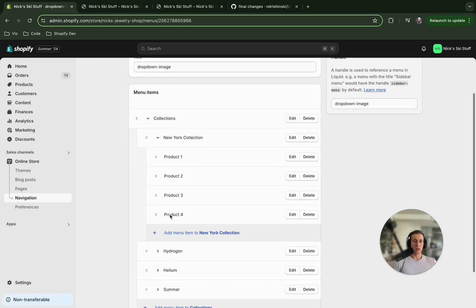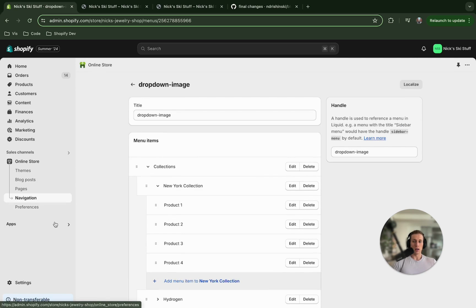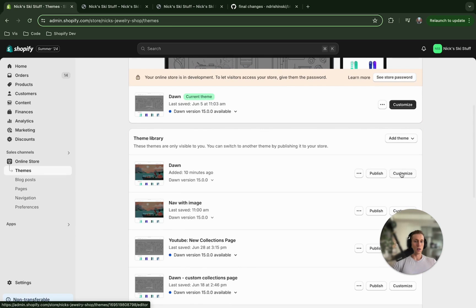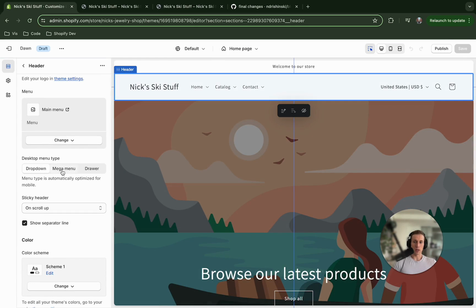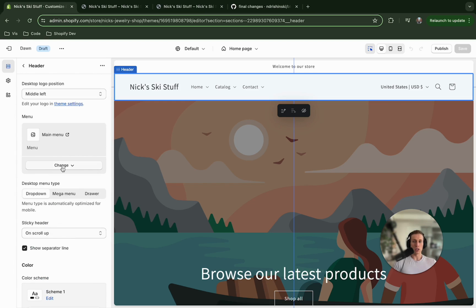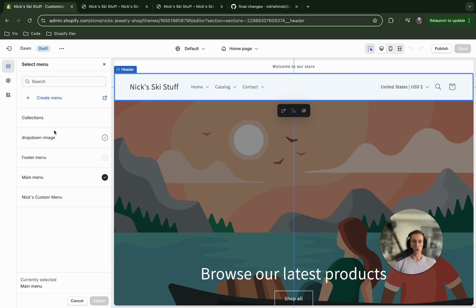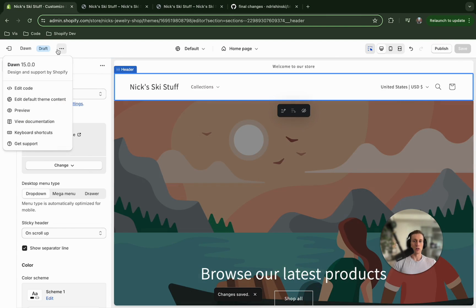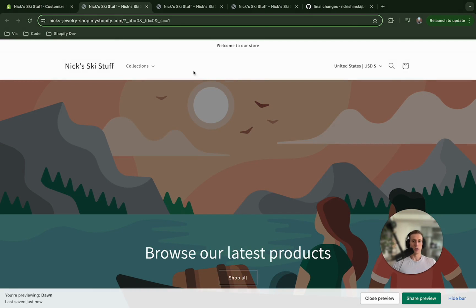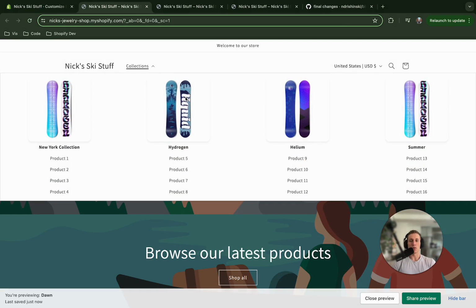So after you have saved this menu, now we just need to go into the theme. We're going to go into Customize. We're going to click into Header. And this is what I was talking about earlier with the drop-down versus mega menu versus drawer. So we're using drop-down here. And then we just need to change this menu right here. And we're going to choose this drop-down image we just created. And you can see it's already taking shape right there. If we save, and now we look at the preview for this. And there you can see we have a fully functioning drop-down menu with images and collection products, all the above.